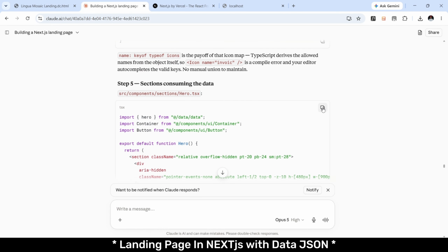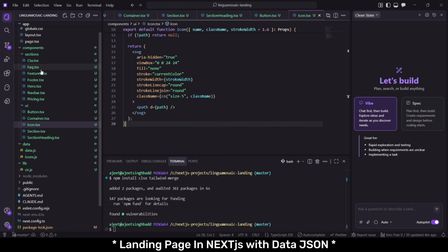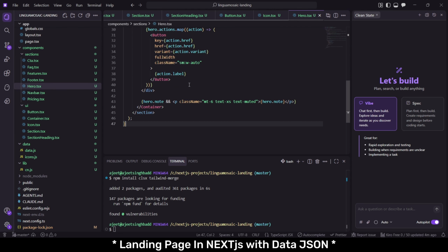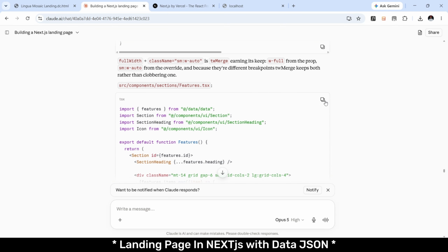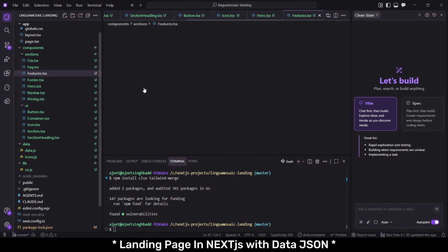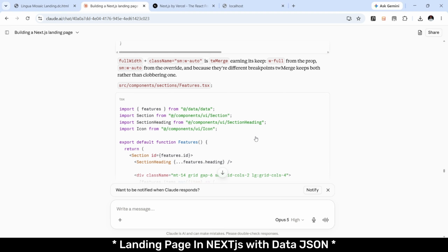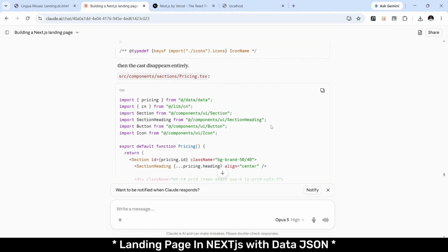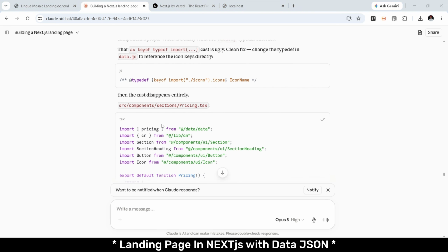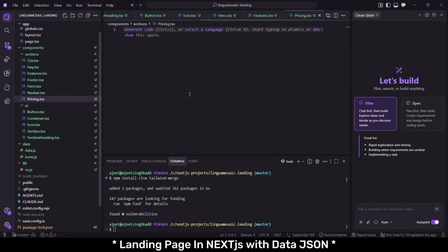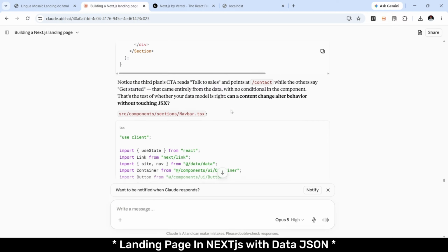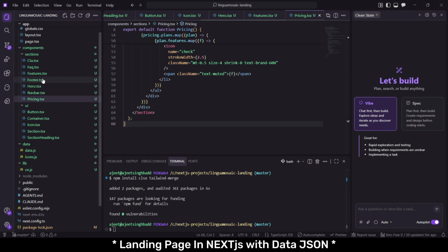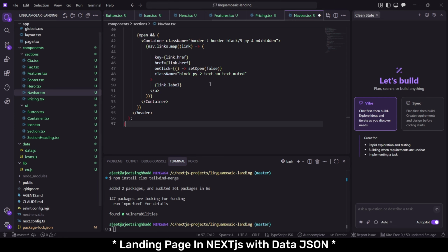Now we need a hero section. So let's just go back to the hero, paste everything. Now we need features, paste everything, and pricing. Let's just go back to the pricing. Okay, next thing is navbar, copy everything. Let's just go back to the navbar, paste everything.